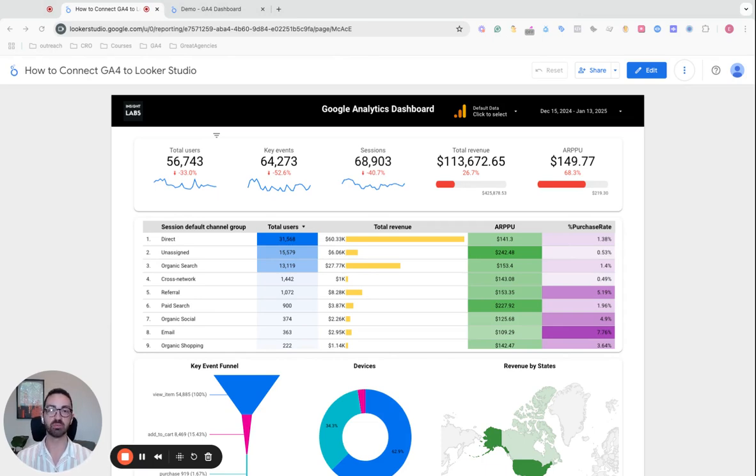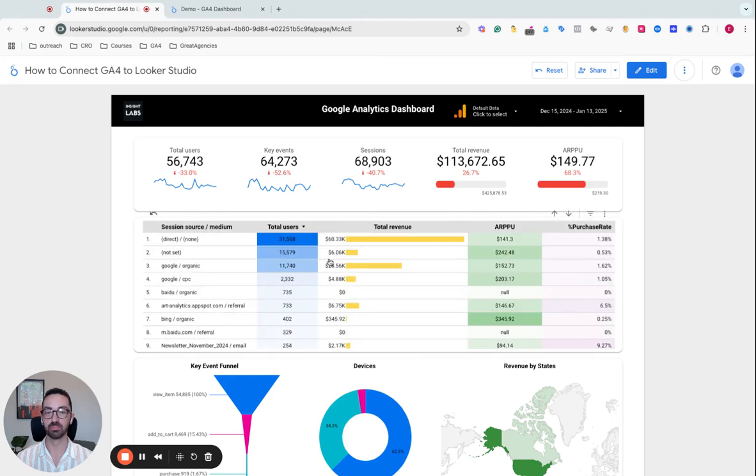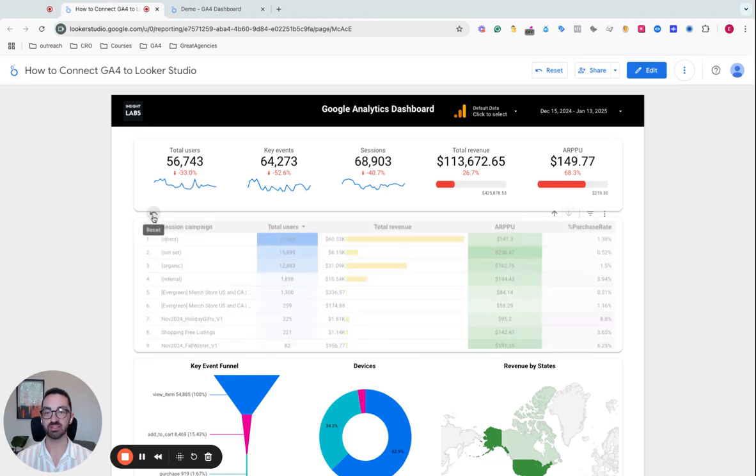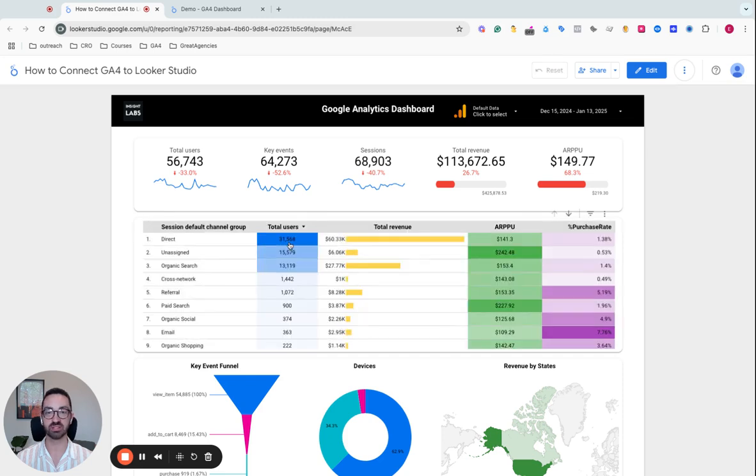In this video, we will continue replicating this Google Analytics dashboard in Looker Studio. Now, let's recreate the session channel group table. Here, we will add default channel groups. We will also add source, medium, and campaign dimensions using drop-down functionalities.